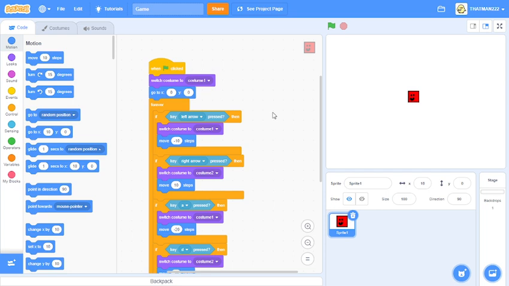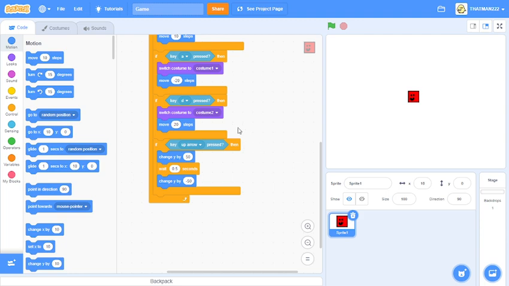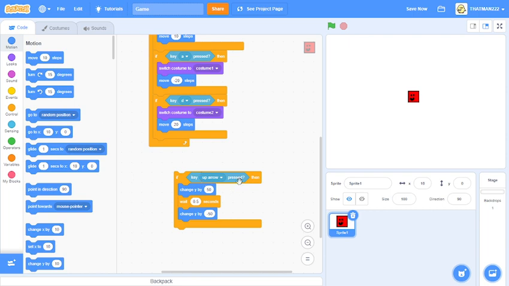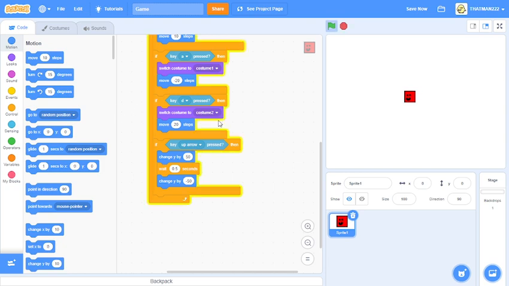Now, the jumping is the next thing. And the jumping is not really good. If key up arrow is pressed, then change Y by 50. Wait 0.5 seconds and change Y by -50. If we test this out, you can't even move while jumping. So it's basically useless, unless you have other moving things that you just want to hop over. But if they jump in that same area, then you are done for.